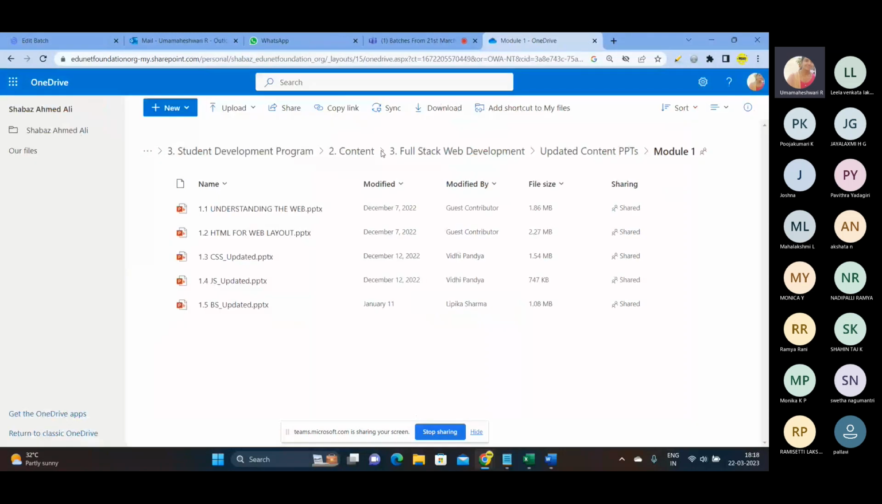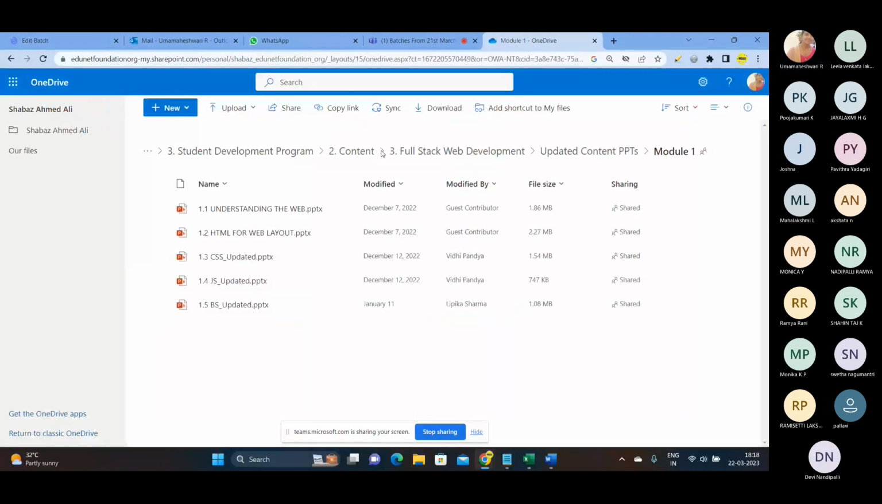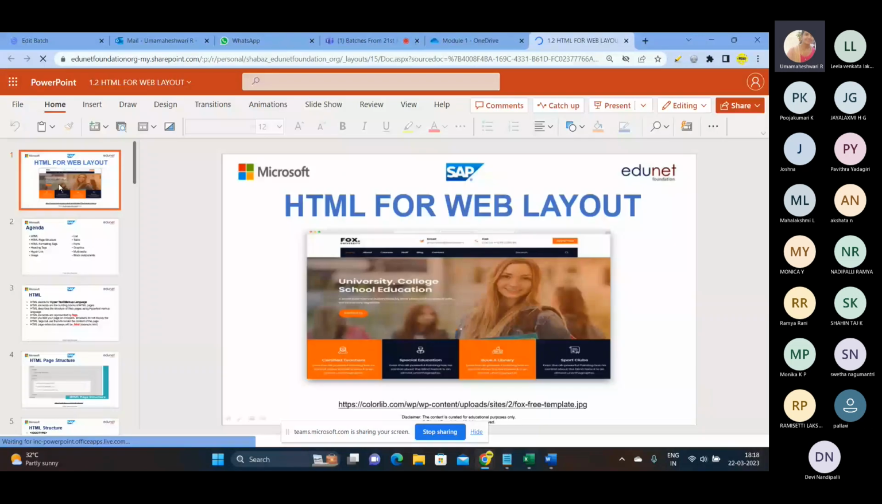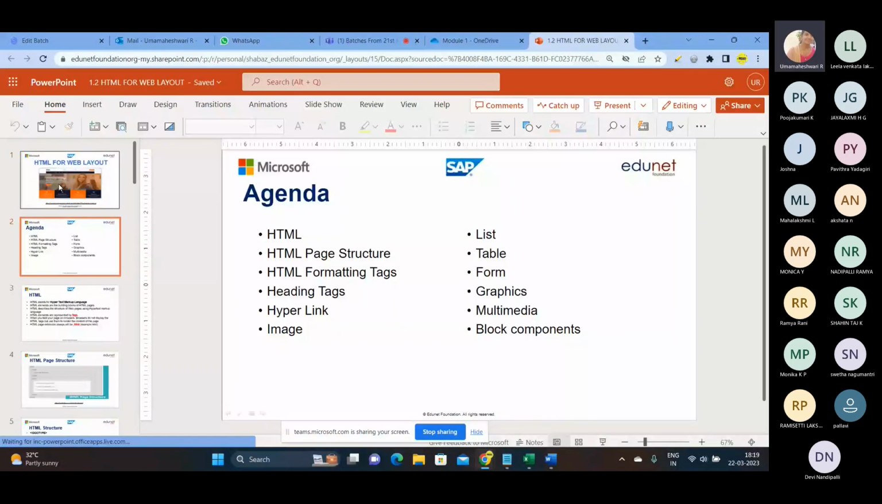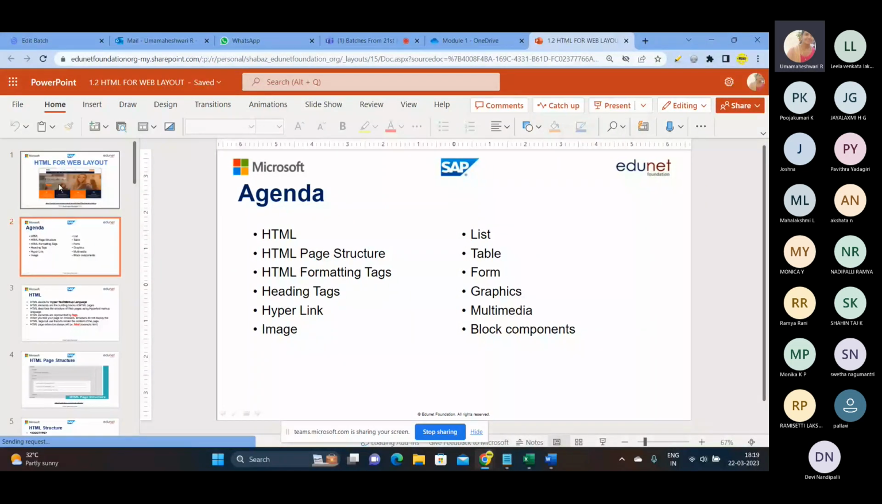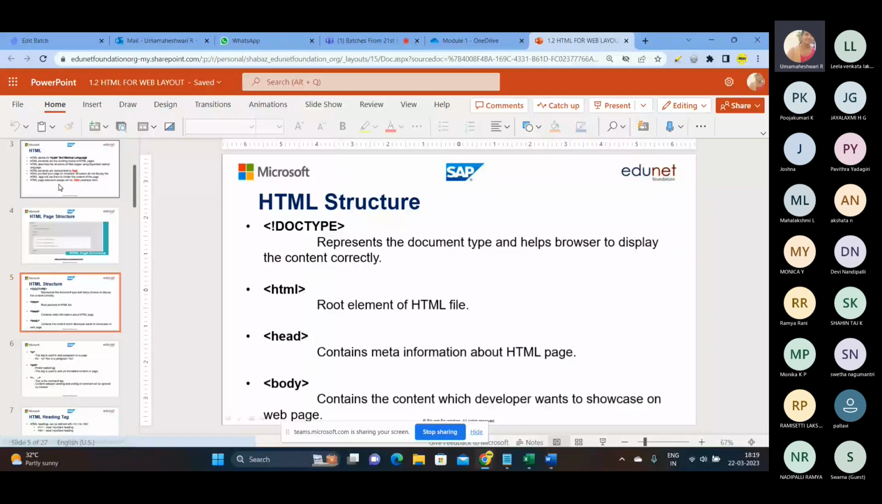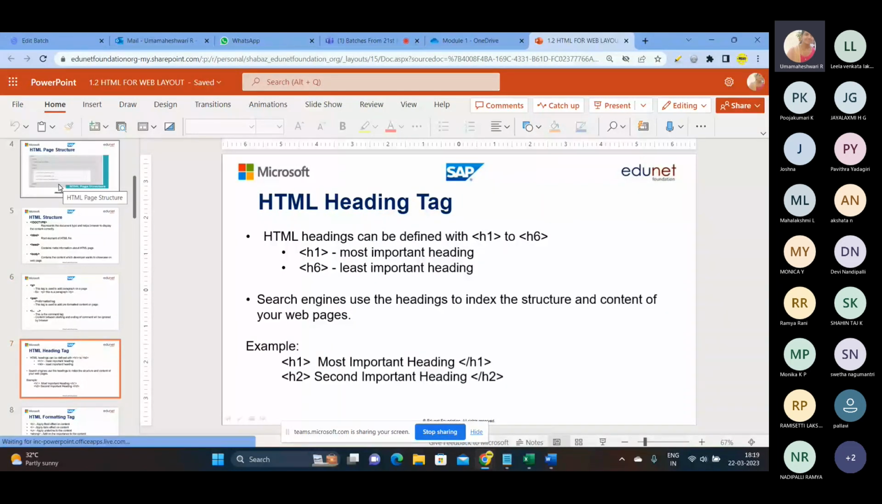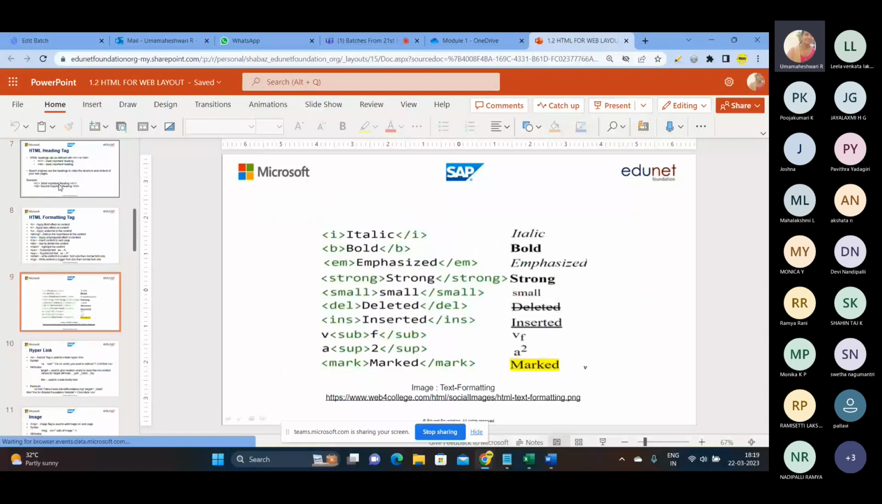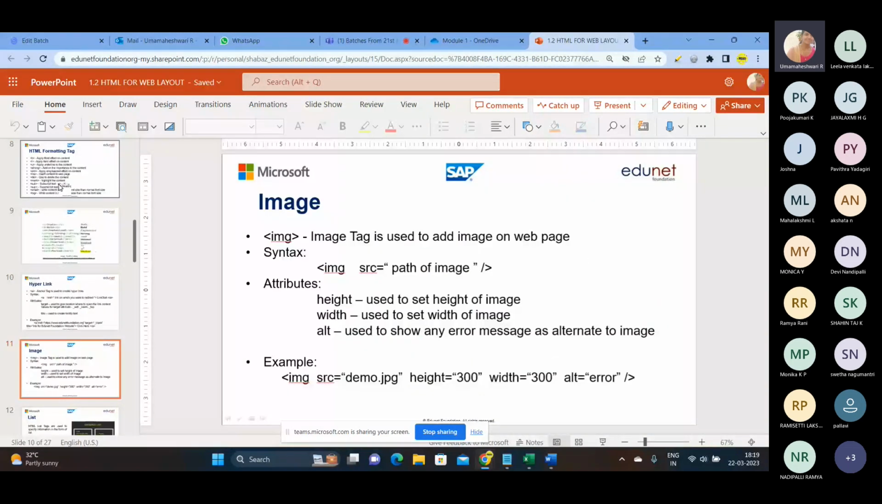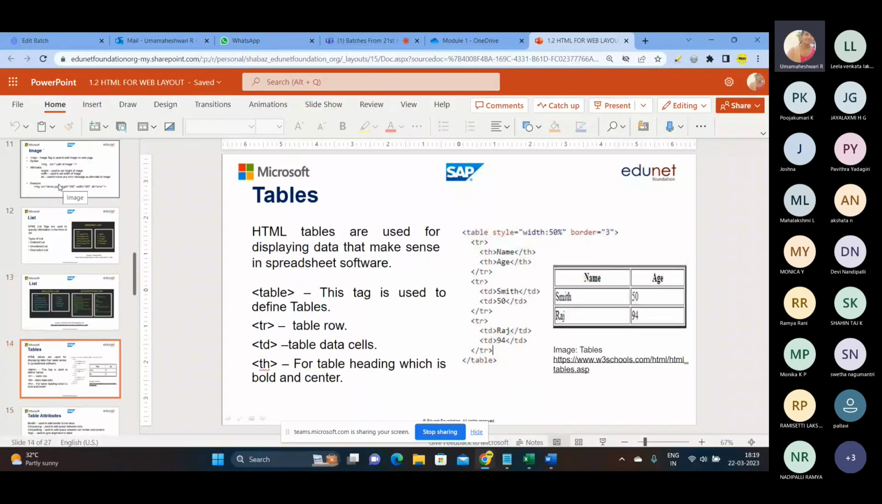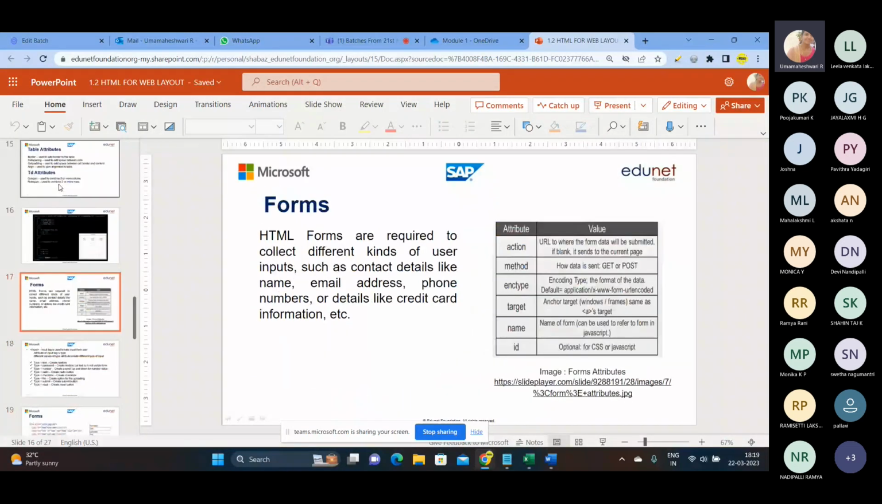And the second, the previous trainer might have discussed what is HTML and what are the important topics we have to learn. What is HTML and page structure, heading tags. We'll just go through this once, because if you have any doubts in this also you can ask me. Okay, and formatting tags, and how to create a hyperlink, image, list, and tables, table attributes, forms.